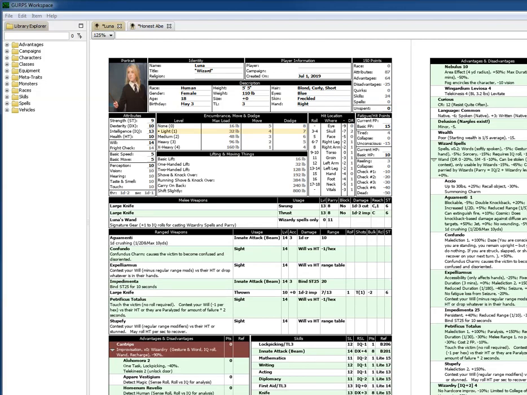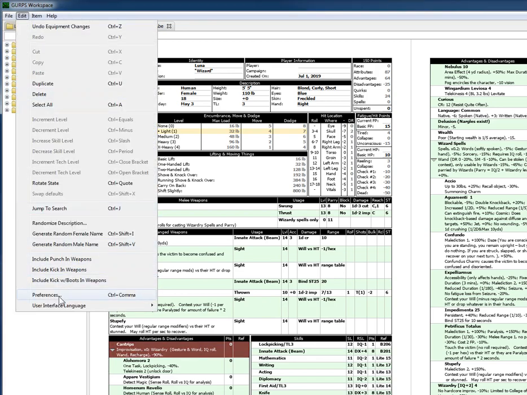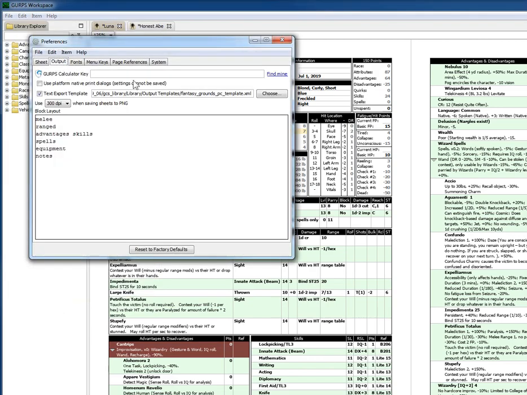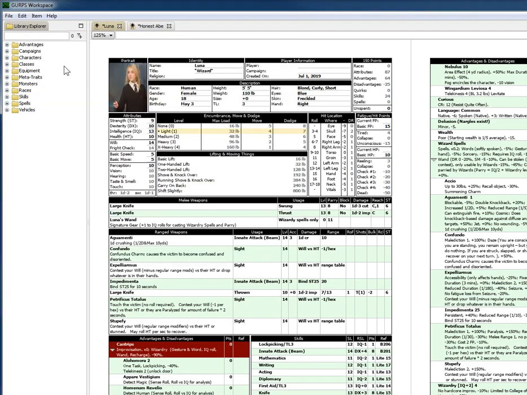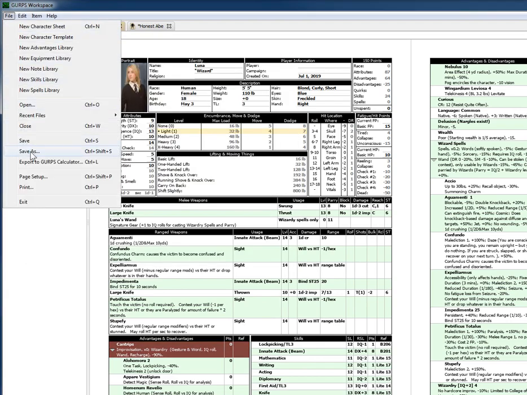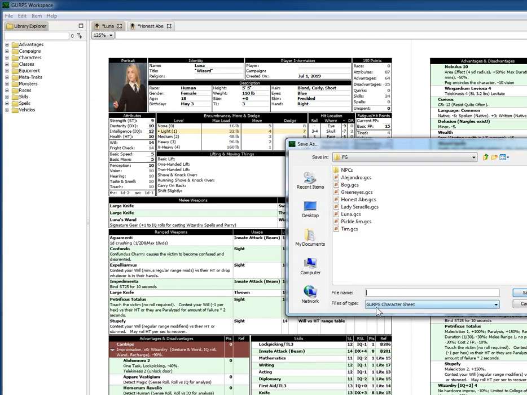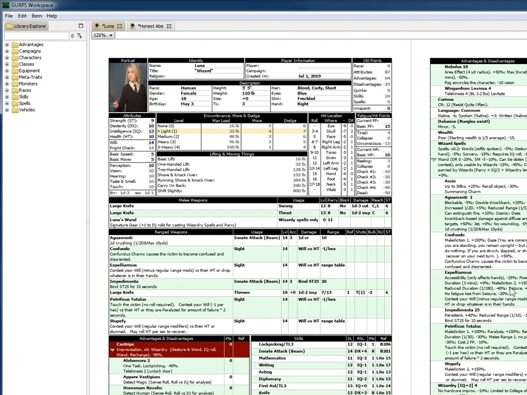This video will show you how to export from GURPS Character Sheet 4.12 directly into Fantasy Grounds. To export a PC, you select Edit, Preferences, the Output tab, and select the Fantasy Grounds PC template. Then select Save As, change the file type to XML, and enter your file name.